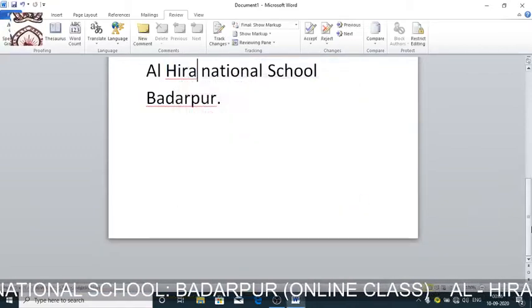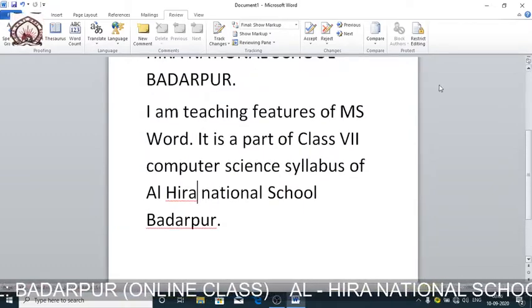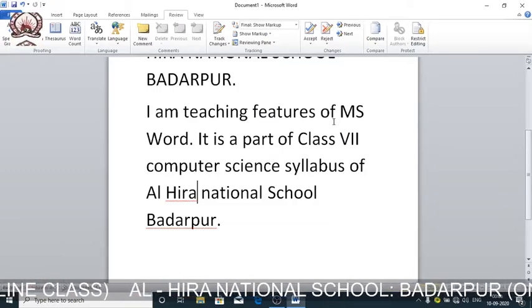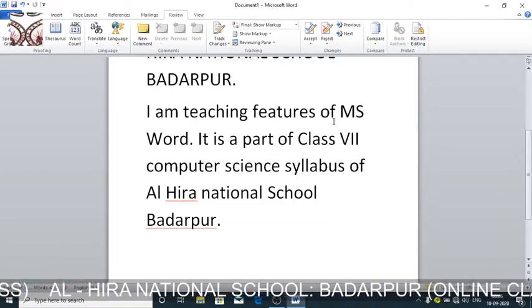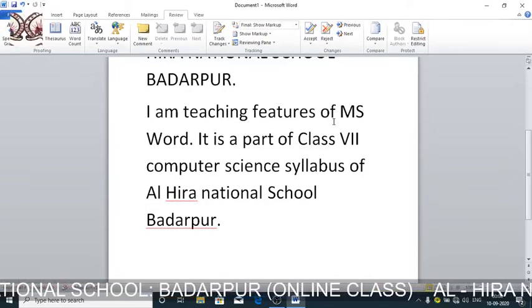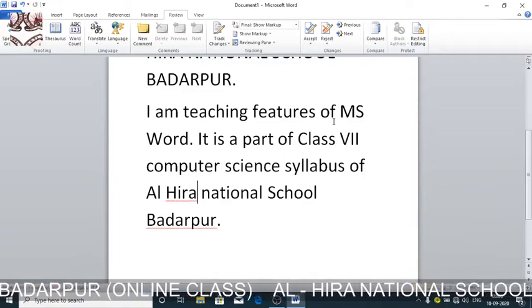Now you see, when we go above, it is "I am teaching features of MS Word. It is a part of class 7 computer syllabus." I think you understand. So how I have checked the grammatical error, how I have checked the spelling error. Like this, we can also check.